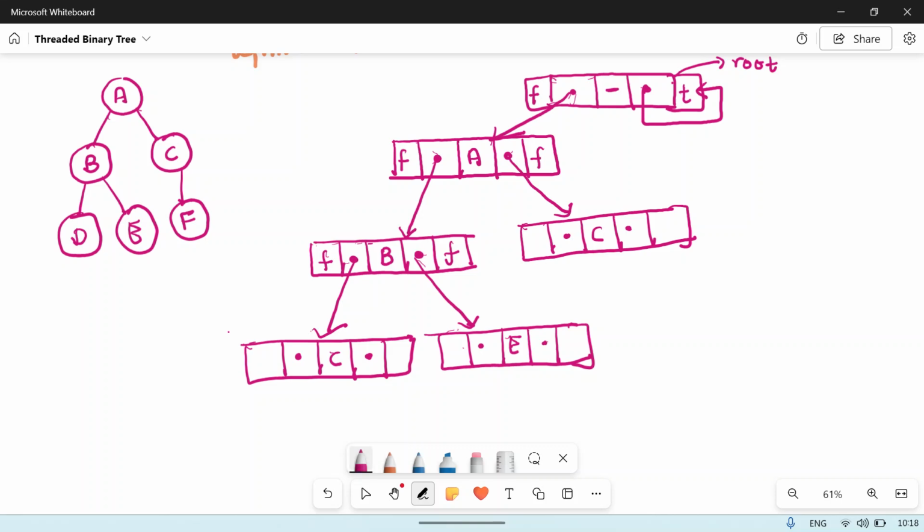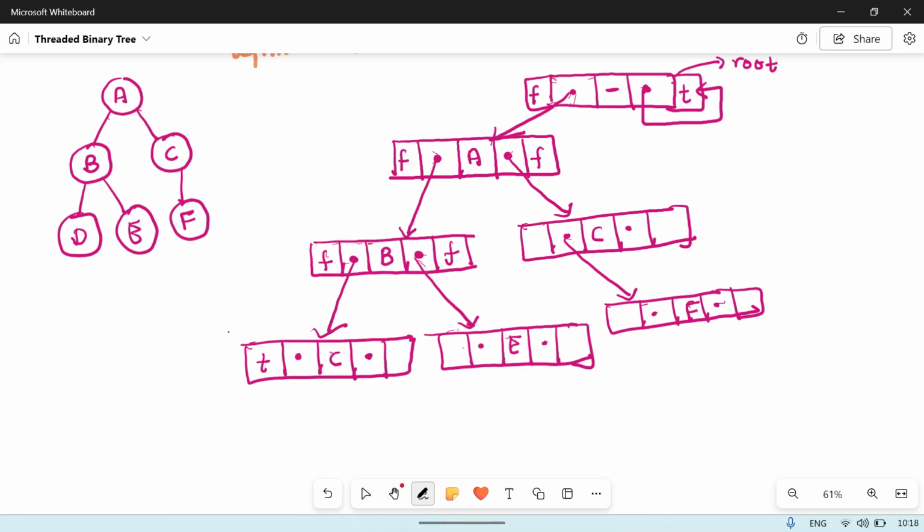Whereas, what about C? Let us try to draw for C. C is having a valid left child. I'm not having the space, so I'll draw like this. But in your test, you try to draw it on the left side itself. So this is F. Okay, now let us try to figure out the threads. Let us start with C. If you see, C does not have any left child, C is not having any right child. So thread will become true.